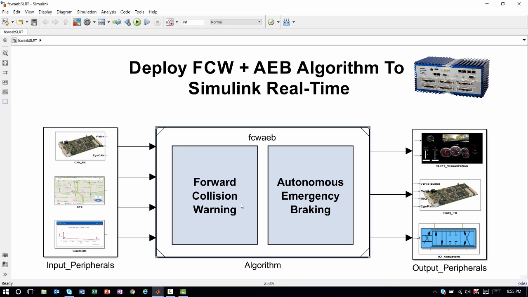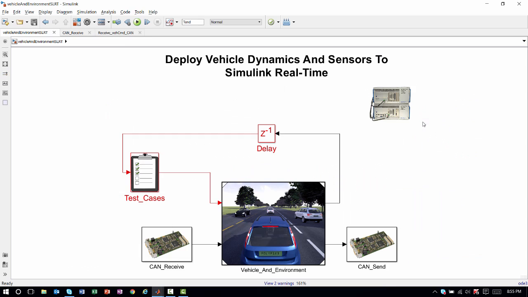If you notice, I'm using the exact same algorithm that we used in the closed loop simulation. All I've done is added the Speedgoat CAN IO blocks for reading and writing to the CAN bus. Similarly, I've used the test cases and the dynamic models from the simulation, added CAN IO blocks to it, and deployed it to the second target computer.